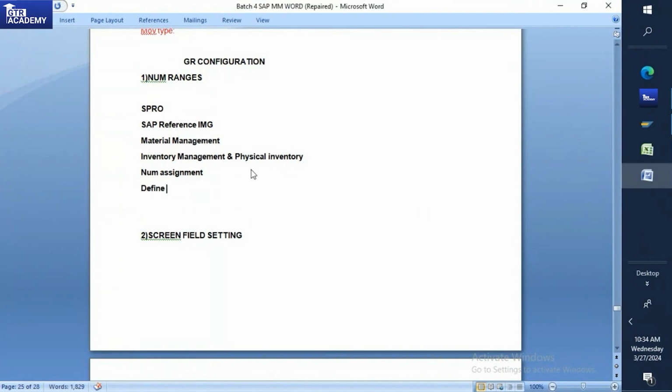Define number assignment for material and physical inventory document. Once you're done with this, let me know. Done. What about others? Yes, ma'am. Done.